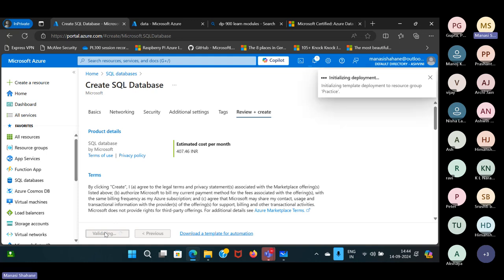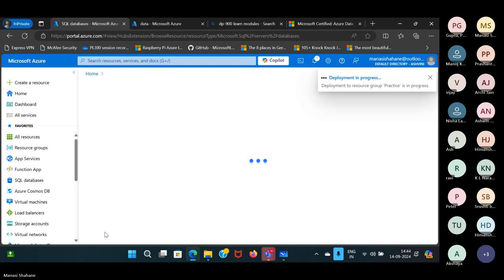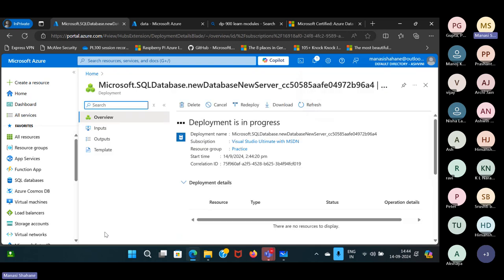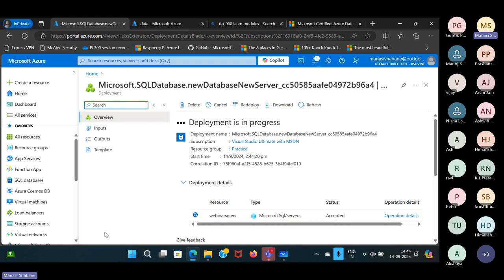It will take some time to create the database. Here we have already uploaded some sample data to the database. That means it's an AdventureWorks database, so it will already have some tables inside it. I've not created any tables, though you can if you're well versed with SQL.